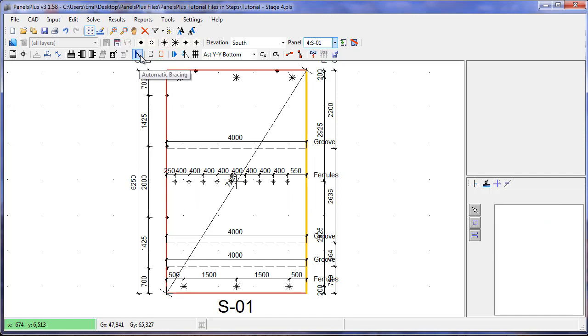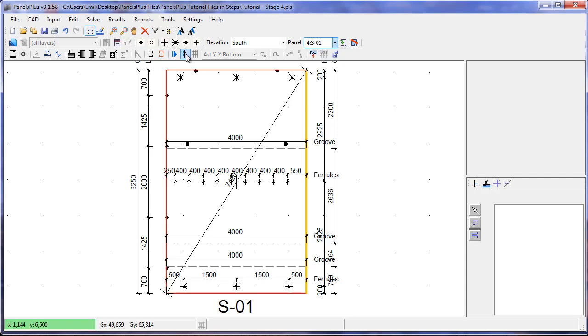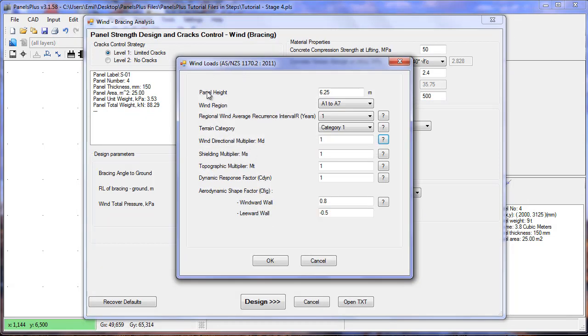PanelsPlus can also automatically generate bracing and perform a wind analysis. Wind pressure can be input manually, or there is a calculator to the Australian wind code.